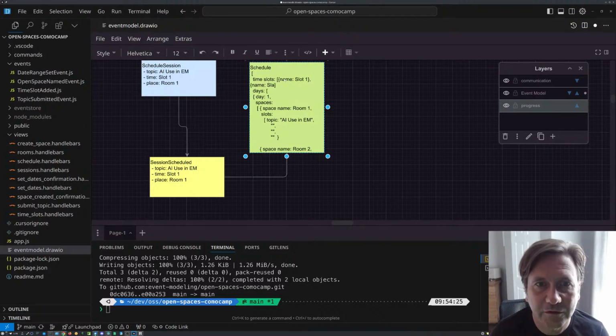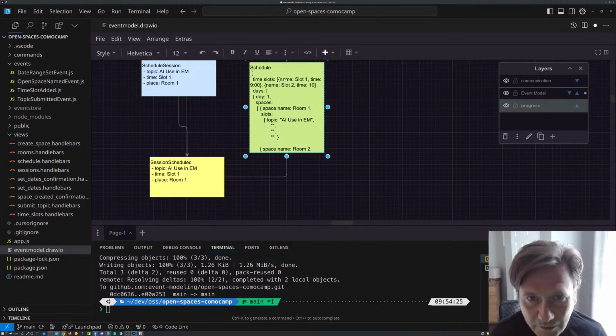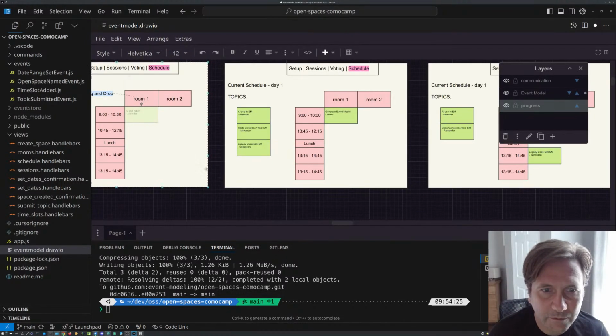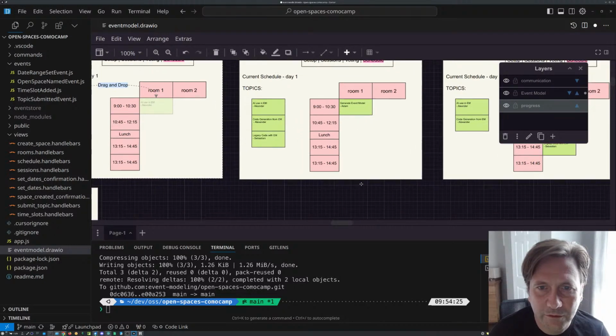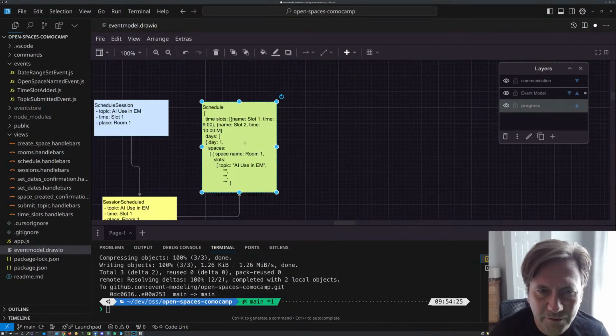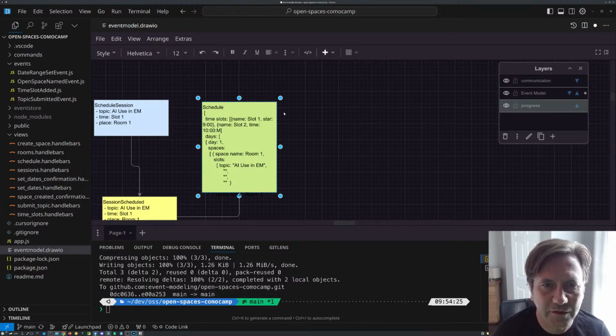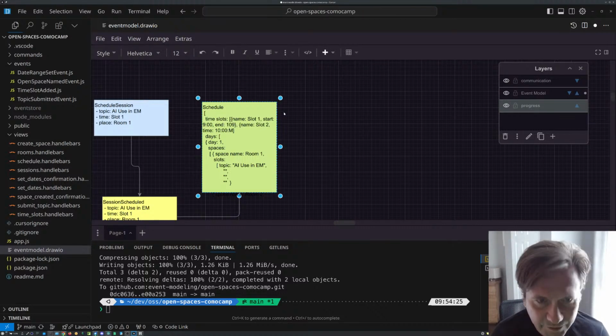Name. Slot 2. And then we wanted the times in there, right? So time, and then we have 9 a.m. to 10 a.m. And so 9 to 10:30. I guess we need the start and end time. So start instead, and then end 10:30.